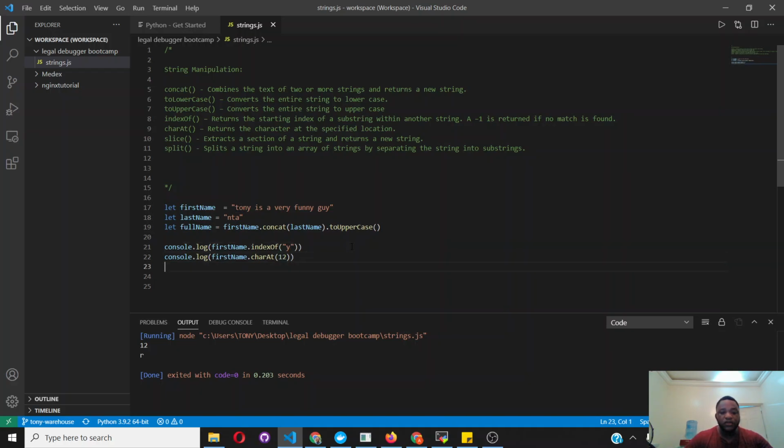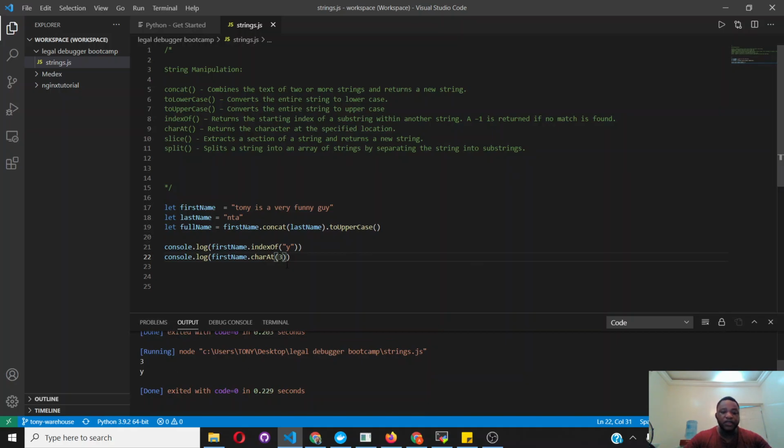And then let's run it. And we should see, yeah, exactly. So the index position of Y is 3. And then the character at index position 3 is Y.